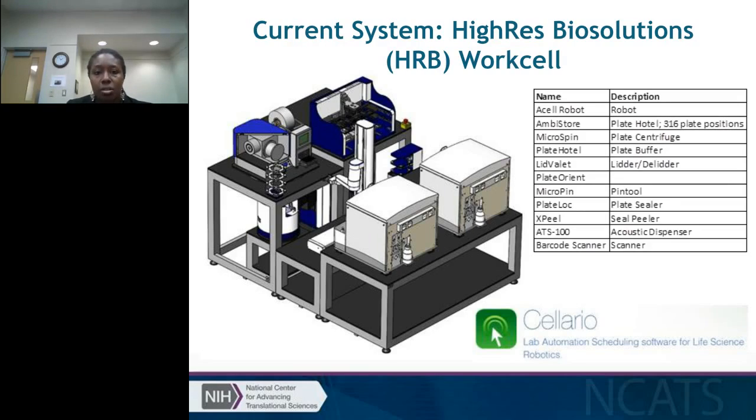There is also a plate lock and a plate sealer here in case we need to seal plates during the assay, and there's also a barcode scanner, which allows us to keep track of all the plates to make sure that the correct compounds are applied to the correct plates.